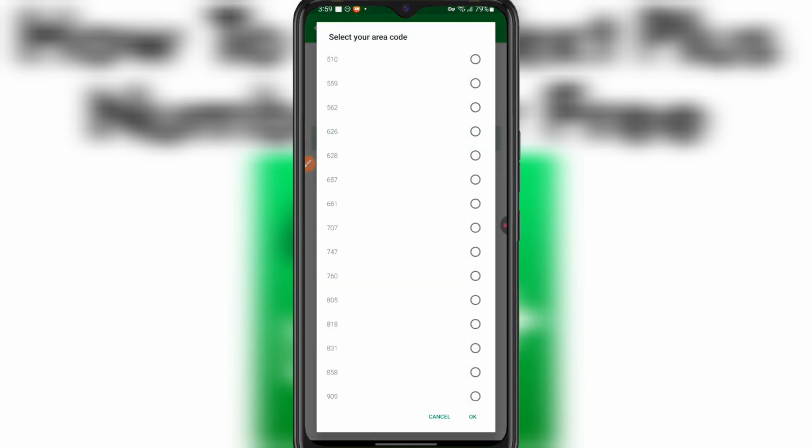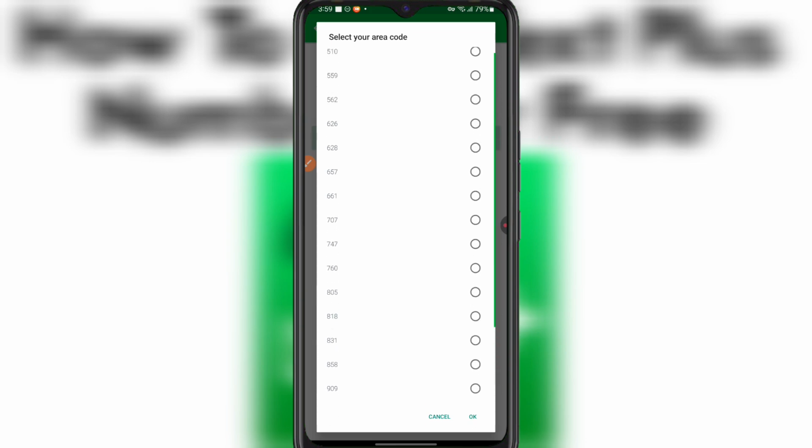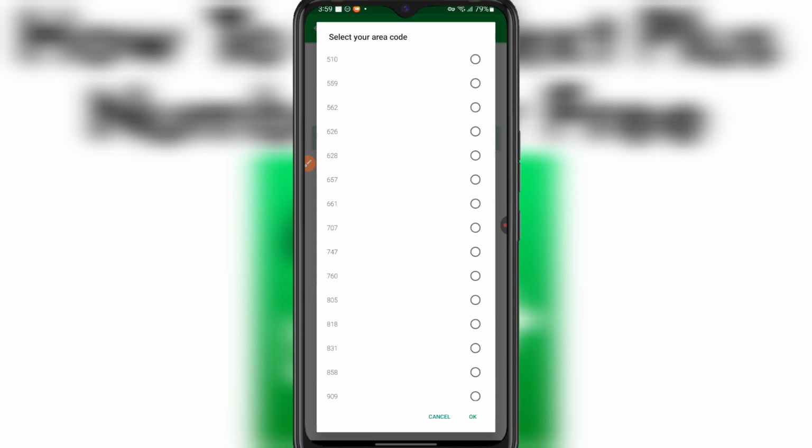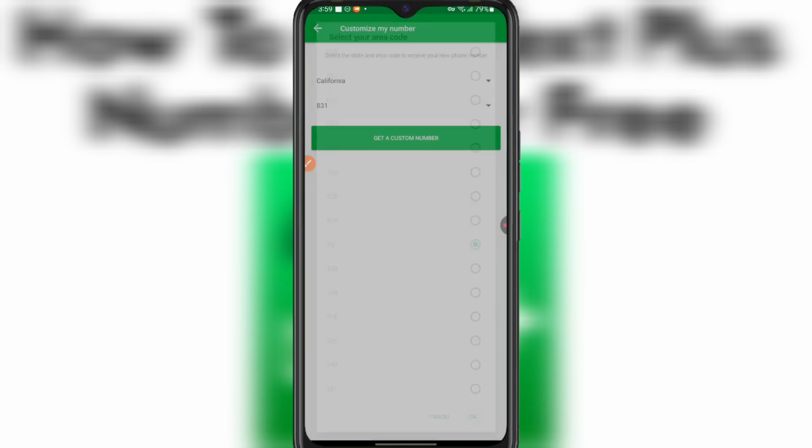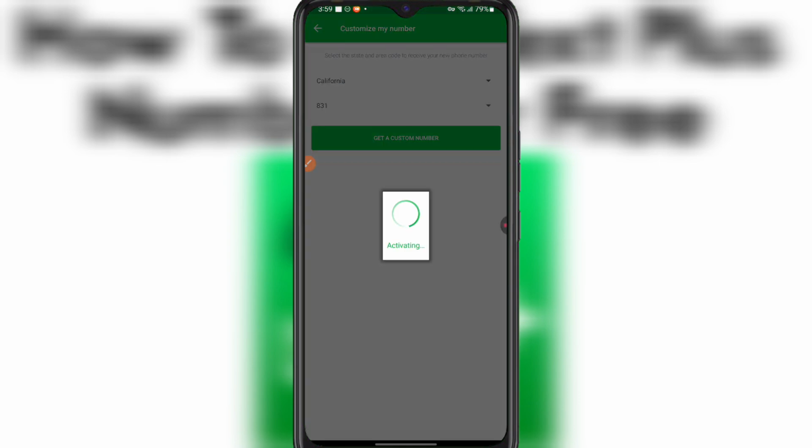Then let me choose my country code, 3. What is 3? This country code starts with 3. Oh, we don't have the number anymore. So we have to check for another one. Let me go for this. Then okay, so you get a customer number, then you wait for it. Right, this is where you wait for the number.